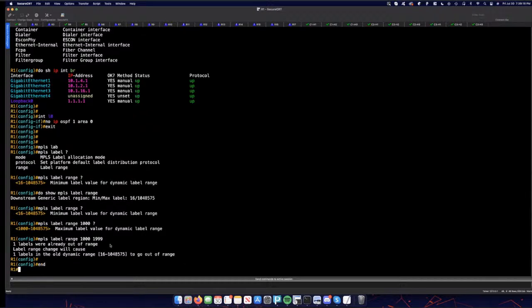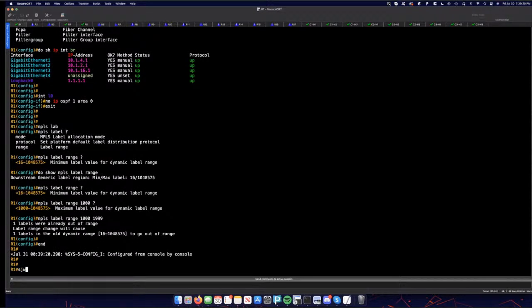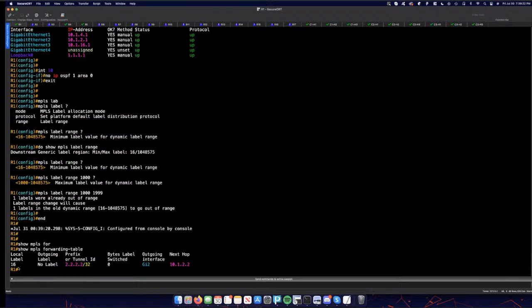So that's that. If you go ahead and do a show MPLS forwarding table, you can see that we still have a local label of 16. And you can see the error here, 1 label is already out of range. That's a warning because IOS XE will not regenerate the label for you. So if you already have labels that were generated using an old range and you switch to a new range, they're not going to regenerate the labels for you. So you have to reboot the router if you want to reset the labels.